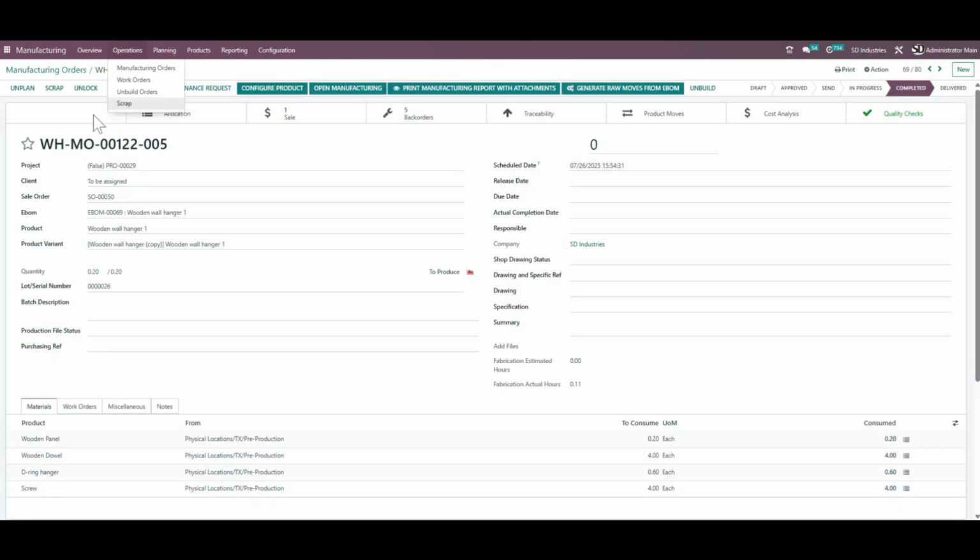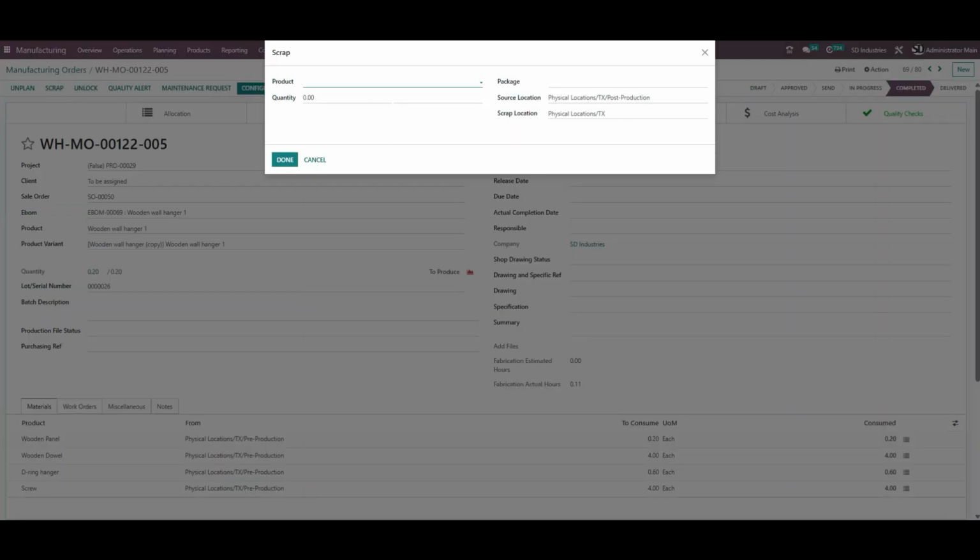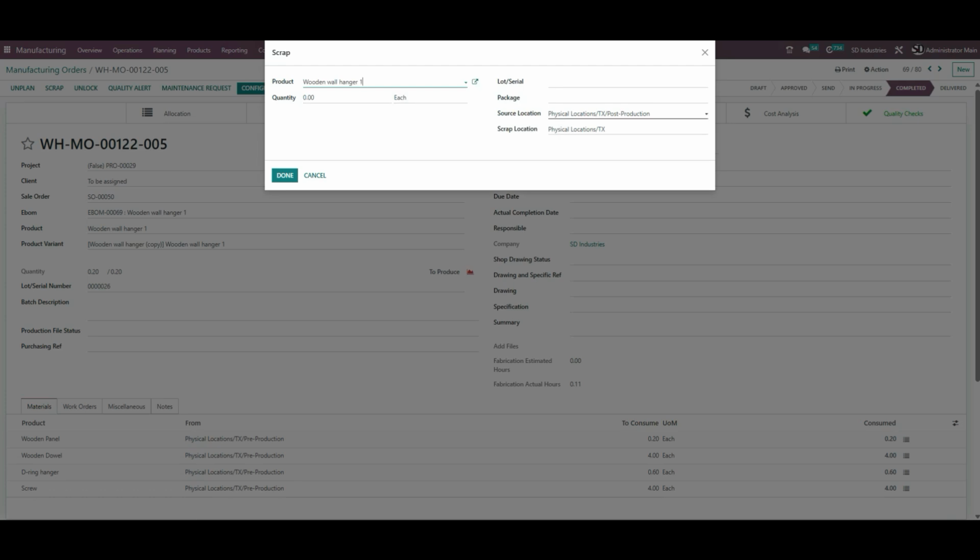The other thing that I wanted to show you is scrap. So you can scrap from here. For example, this is a manufacturing order that has been completed. When I click on scrap, it populates the particular product that has been manufactured, which I want to scrap. And then I can select the quantity that I want to scrap.